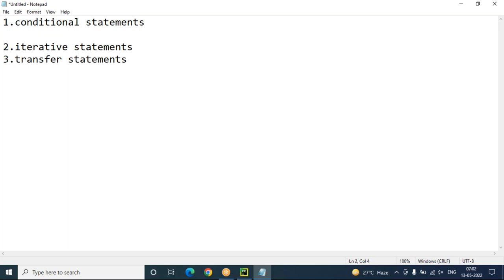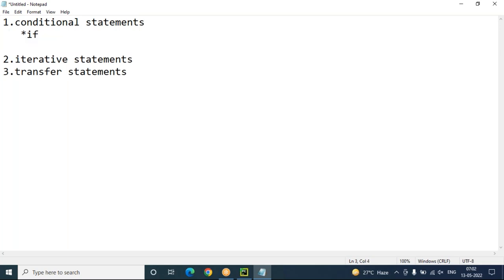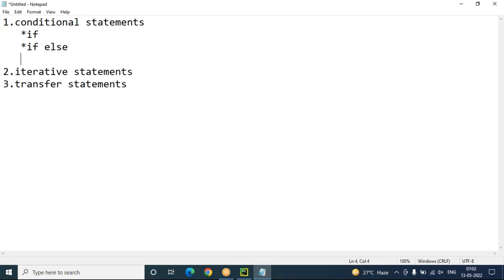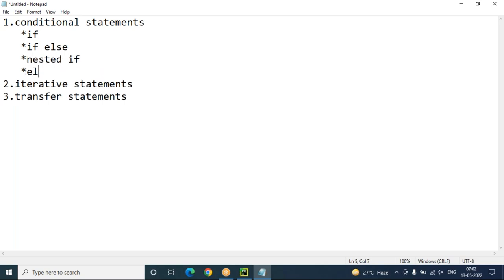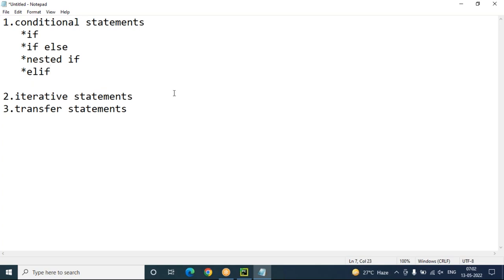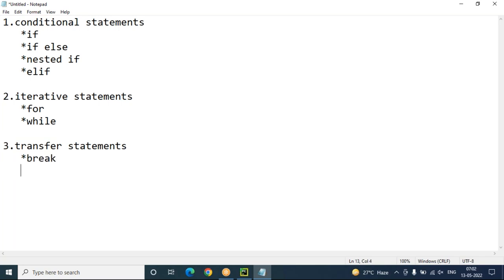Conditional statements are these: if else, nested if, elif. These are the conditional statements. Iterative statements are only for loop and while loop. Transfer statements are break, continue, and pass. These are the transfer statements. First, we have discussed already if else and nested if.